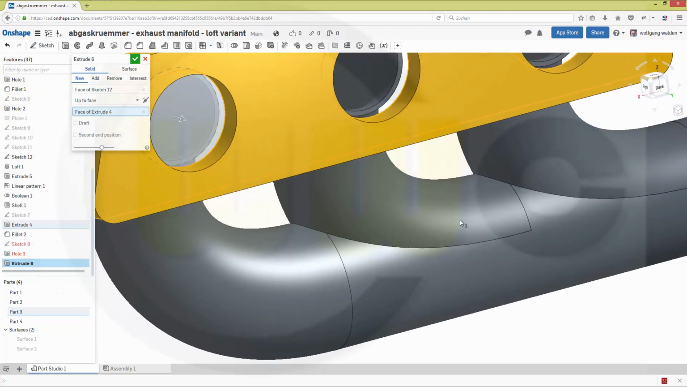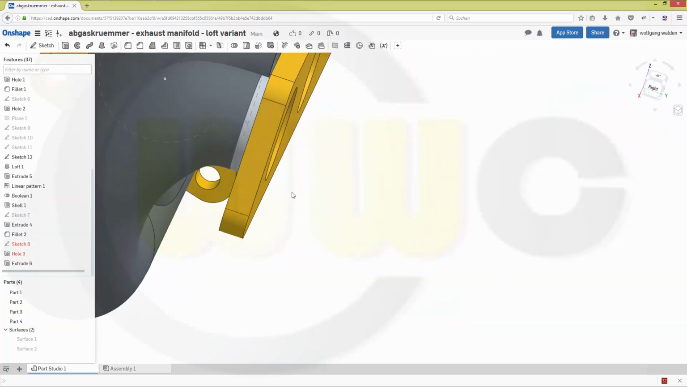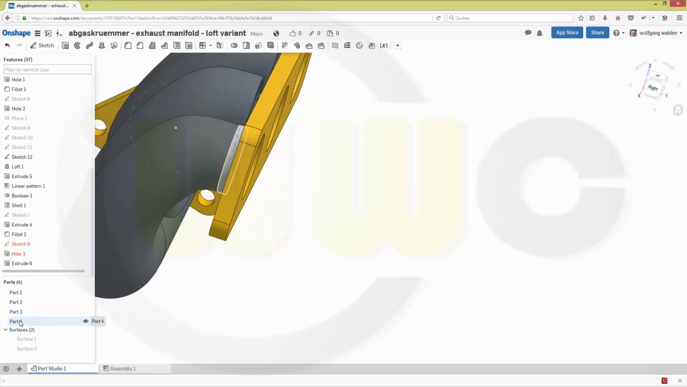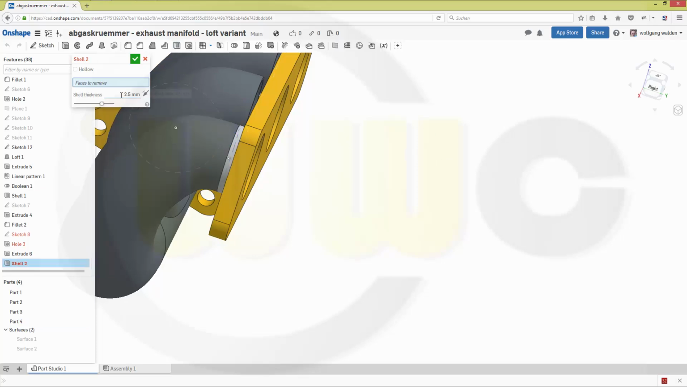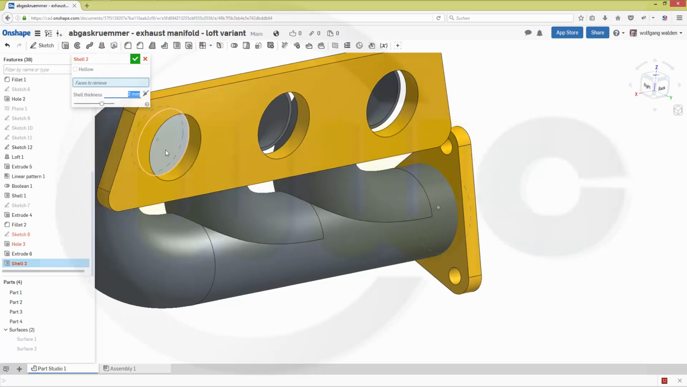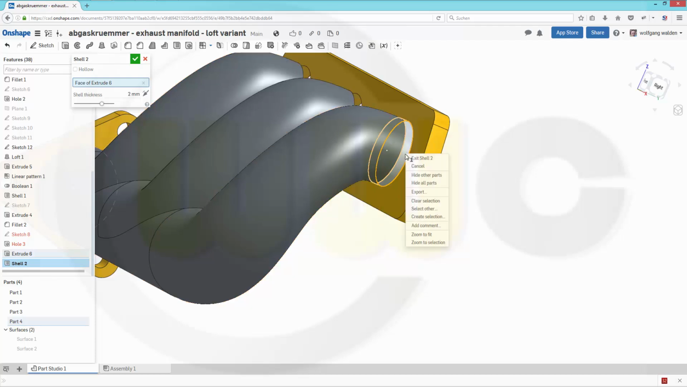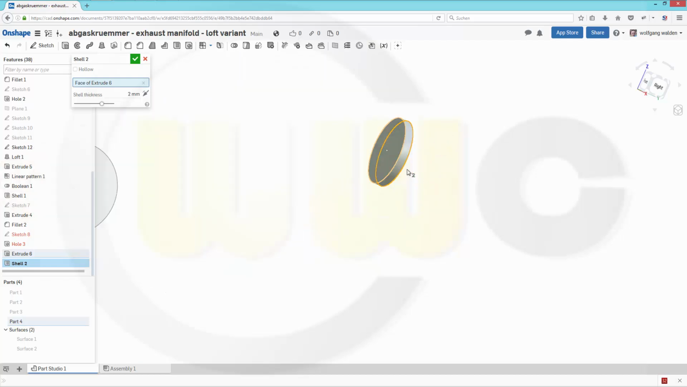That's nice. And confirm. So this is a new body, part 4, and I could make a shell. Make it 2. And remove this face and the other one. Therefore I would have to hide. So let's go for hide other parts and remove this one as well and confirm.